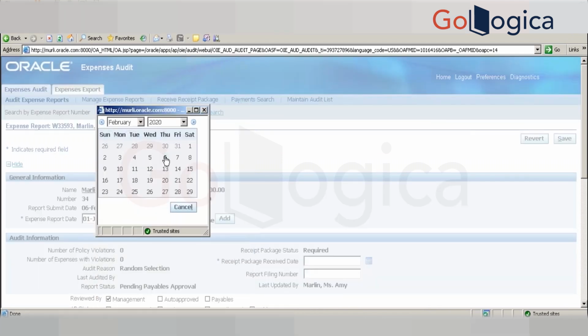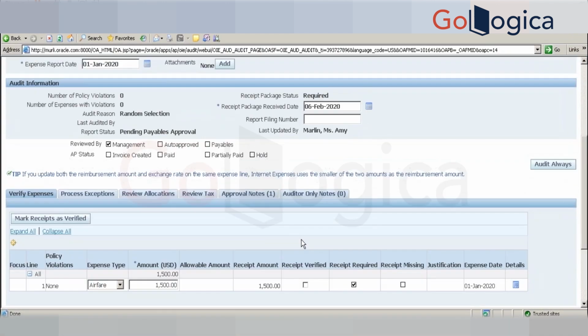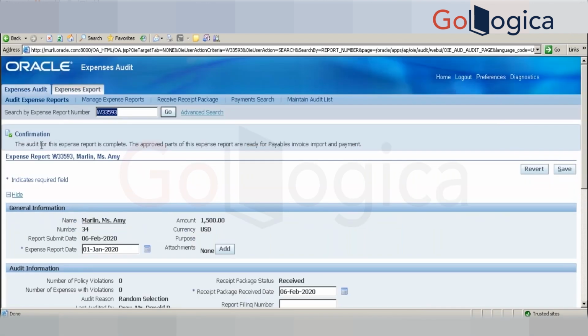Okay, now let me try to do this. I verified the receipt and it looks good to me. I don't see any issue. I'll complete the audit. The audit for the expense report is complete. The approved part of this expense report is ready for the payables invoice import and the payments program.